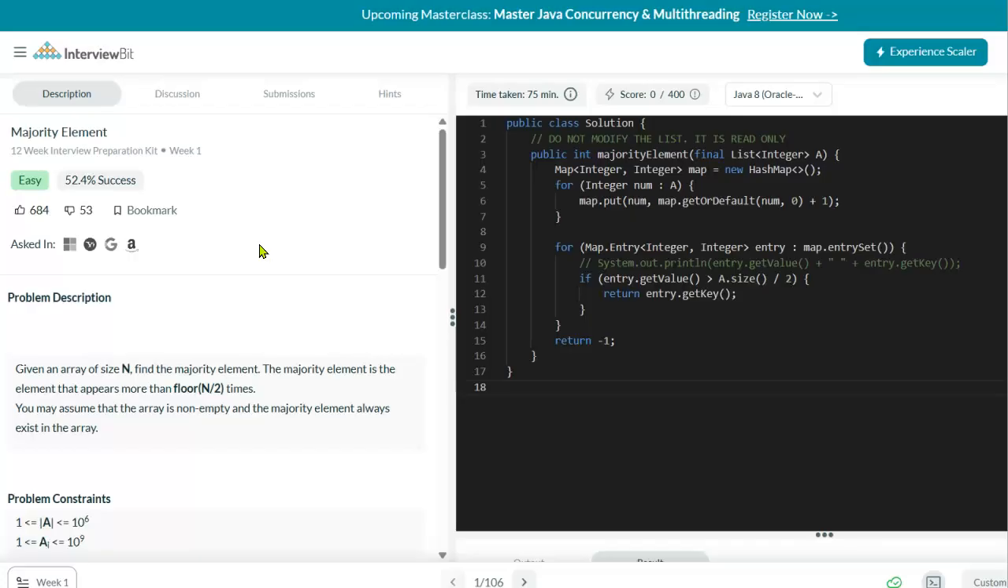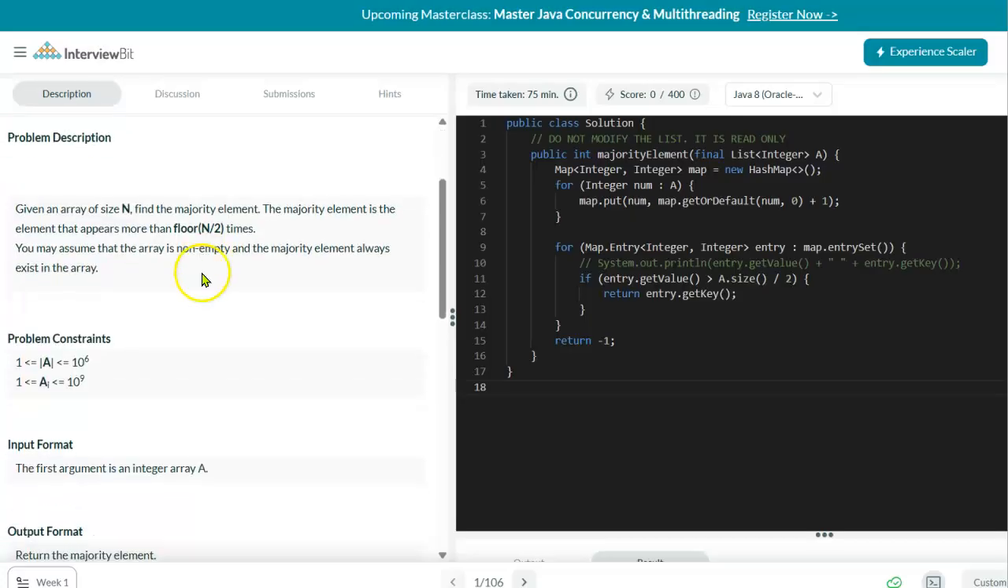It is an easy problem, but it does say that it's asked at Microsoft, Yahoo, Google, and Amazon. So it's not like a baby question. If those companies are asking it, the problem description is, given an array of size n, find the majority element.